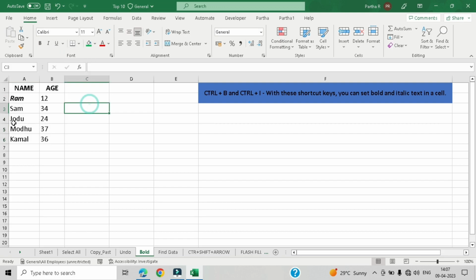You can see first this text is in Calibri format and not bold. Now we select all the data with Ctrl A, then click on B. Here we can select with the mouse, but today we are going to have a look at the shortcut key. So we'll do Ctrl A and Ctrl B. See, when we press Ctrl B, the bold is removed.